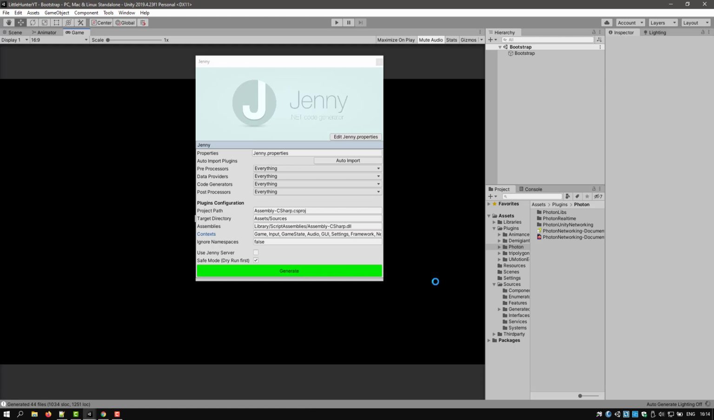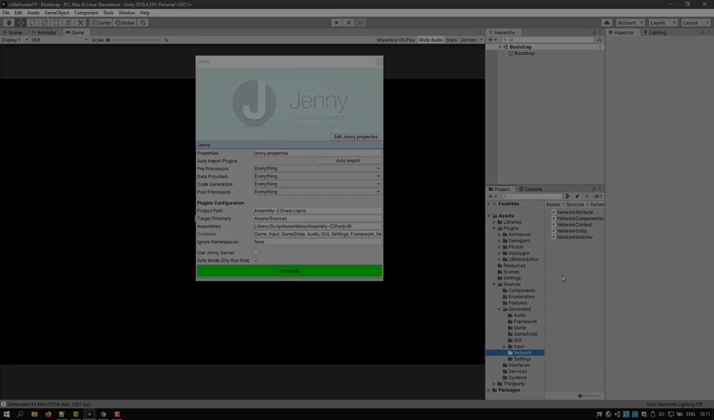So behind the scenes, what this compiler is doing is generating wrapper code for us. As you can see here in the generated path, we have a wrapper for each of the contexts that we just created. And that will make our life easier when we create new entities and components. So let's move on to the next step.